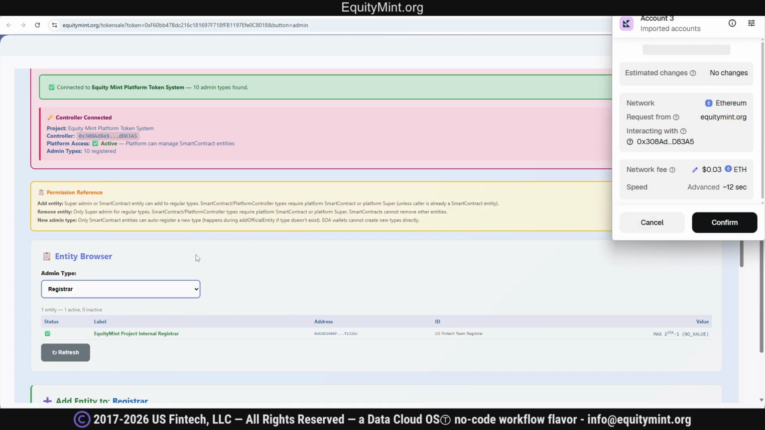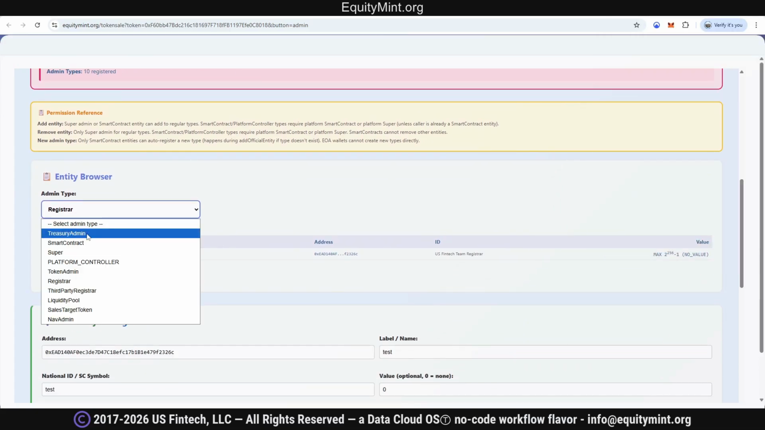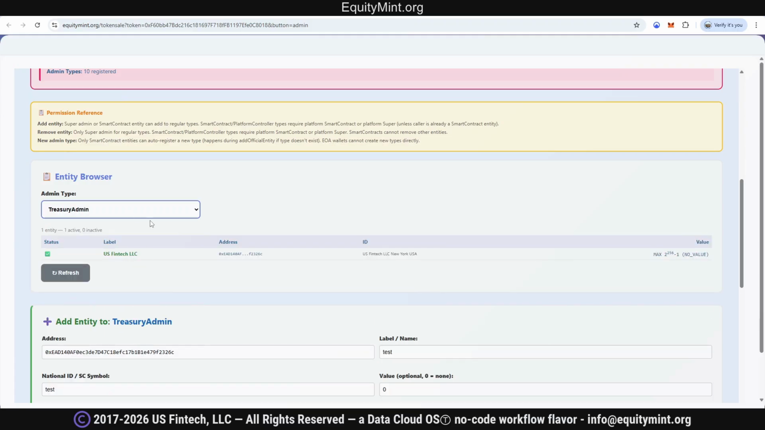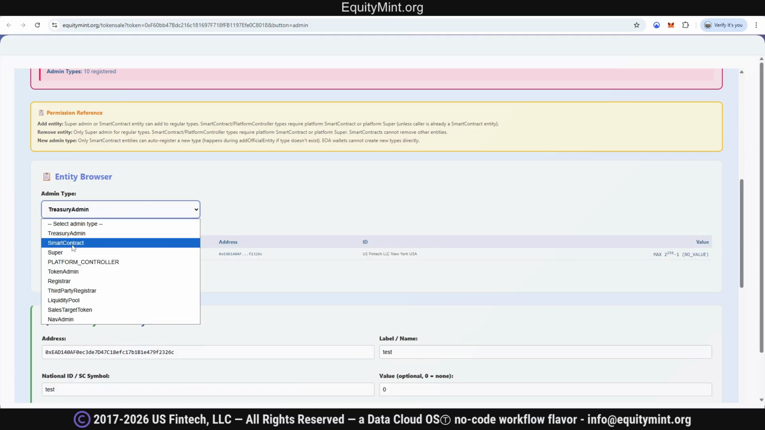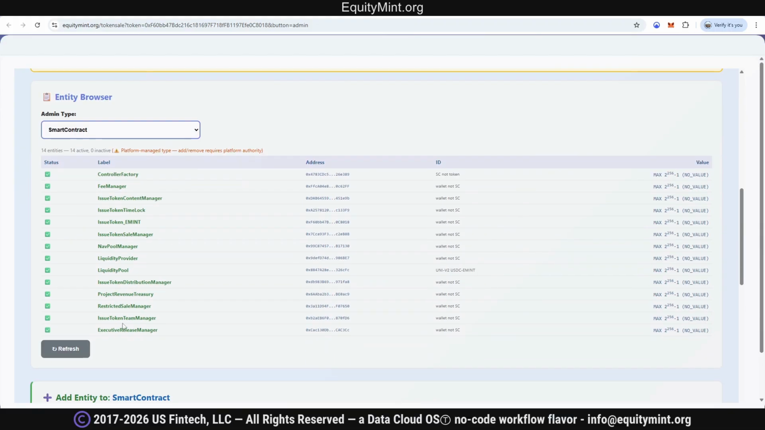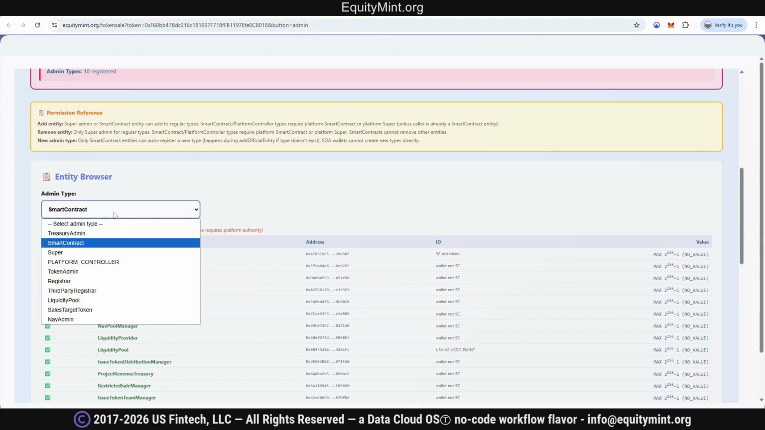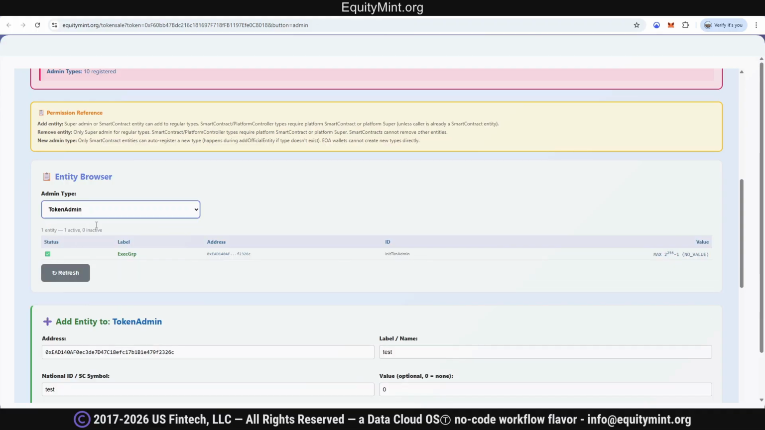Let's cancel this. We don't want to do it, but you notice that there's a lot of different access roles. Who's the treasury admin? You can have more than one. Who are the smart contract entities? These are them. As a super, you can remove entities, and that would destroy your token system if you remove the wrong entity, so be very careful not to remove any of your smart contract entities. You cannot add smart contract entities as a project admin, just FYI. But you can add additional treasury admins, other supers, and other token admins, and other registrars.